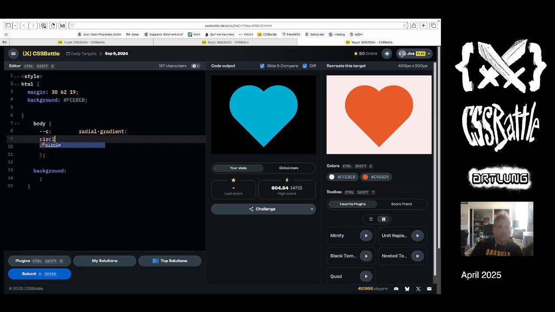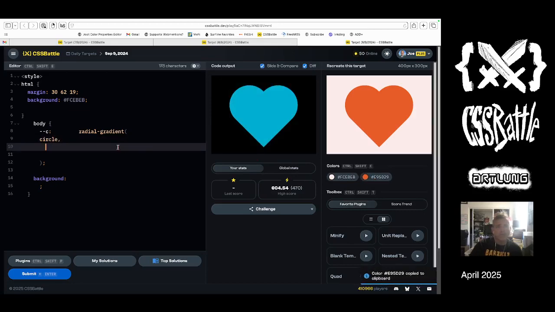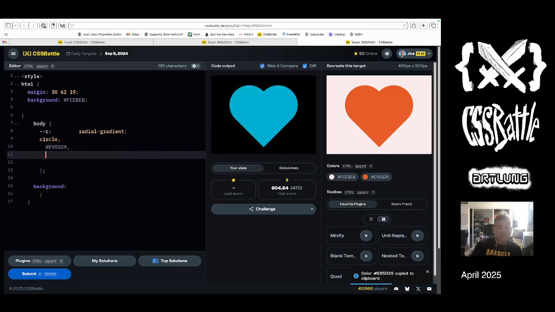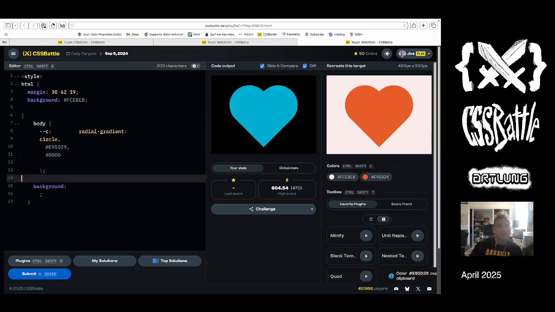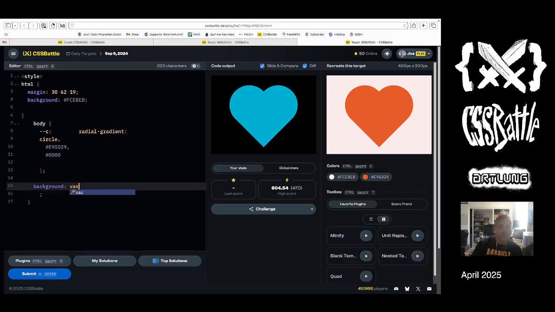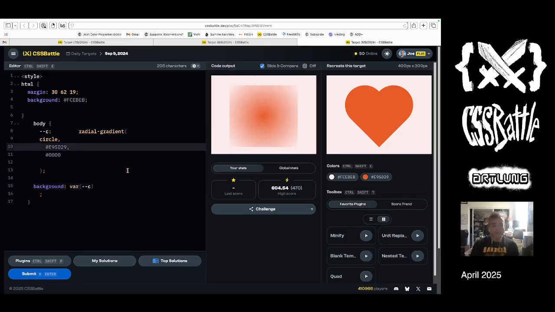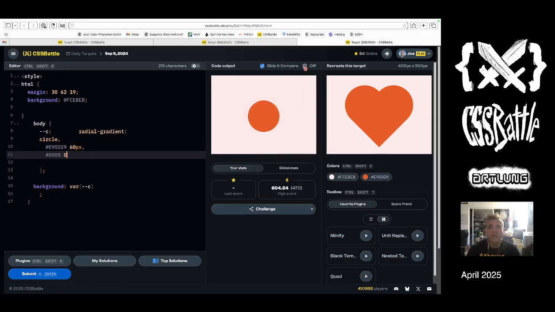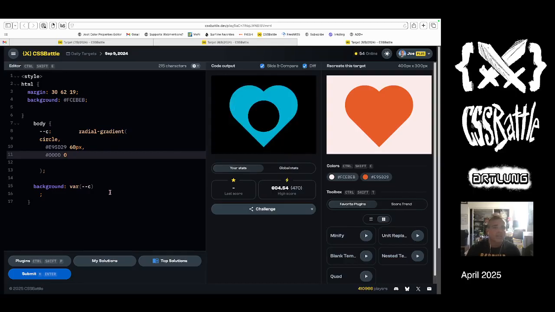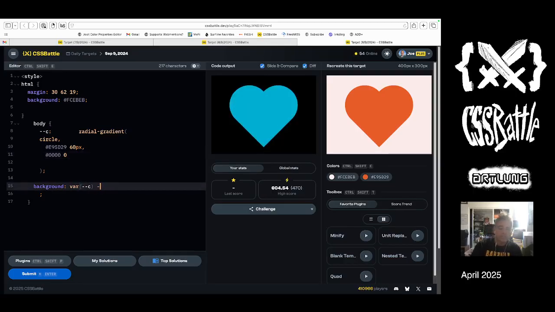That's a circle, and that's red to transparent. Now when I put it on the body, var --c, there it is. That is a gradient, all right. If I give it an extent, 60 pixels, let's say, is that the number? I don't remember. Now I can use background position, -10 pixels, -30 pixels.